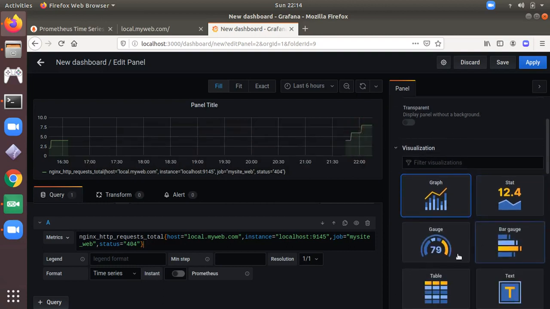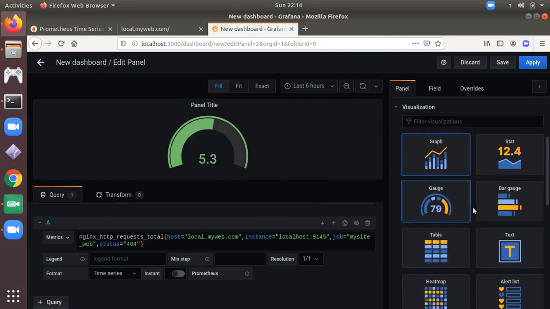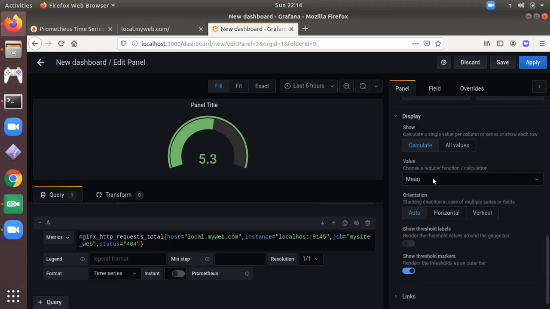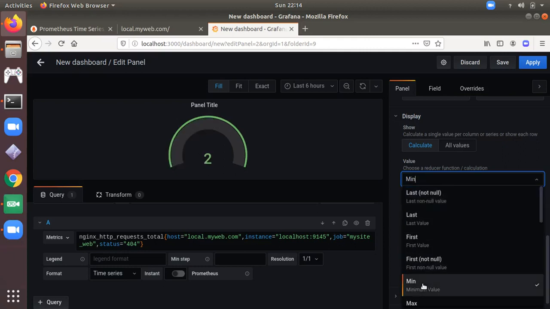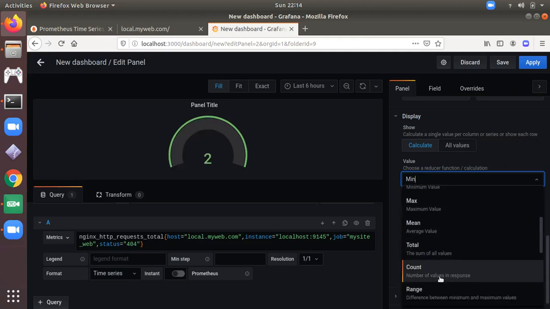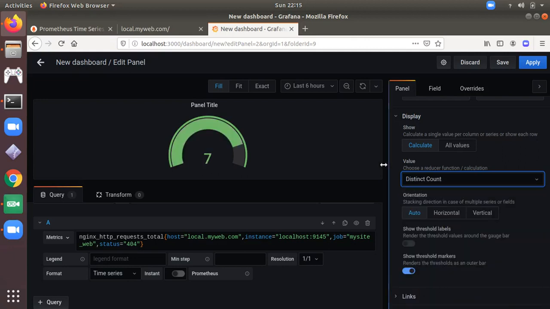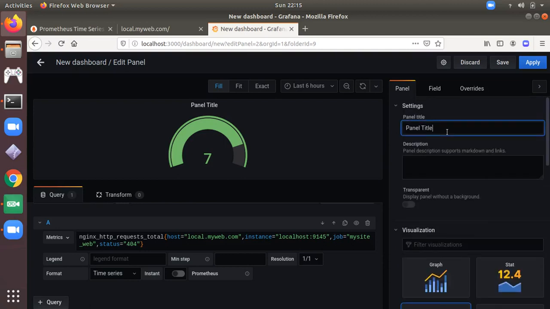So now from here you can choose which type of graph you want to show. So let me use this, and from here you can choose whatever value you want to display: the mean value, last, first, minimum value, max value, total, count, and there are multiple options. So distinct count is the option you can use, and from here I can change the title for the panel.